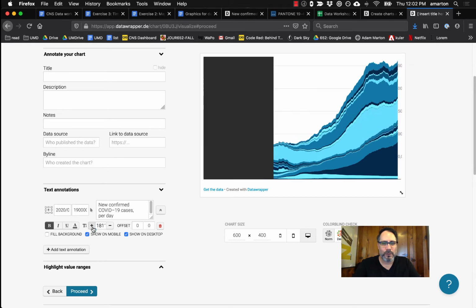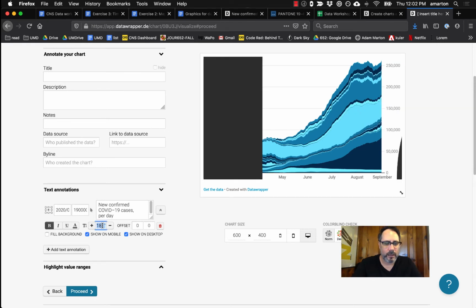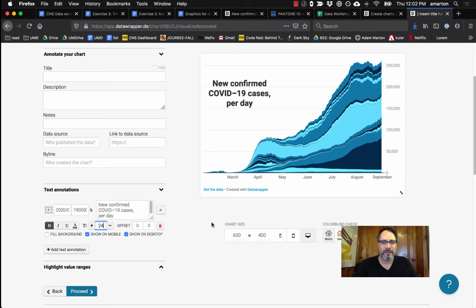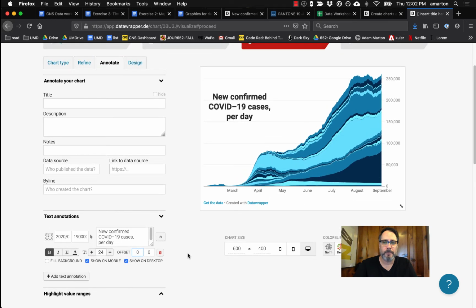And bold. Whoa, oh my gosh. Okay. Let's do 24. There we go. Okay. That's what I'm looking for. And I could even move it around with this offset. Like maybe I just want it to be 10 more pixels over or up or down. And I can sort of move things around a little bit that way. Okay, so that looks pretty good.